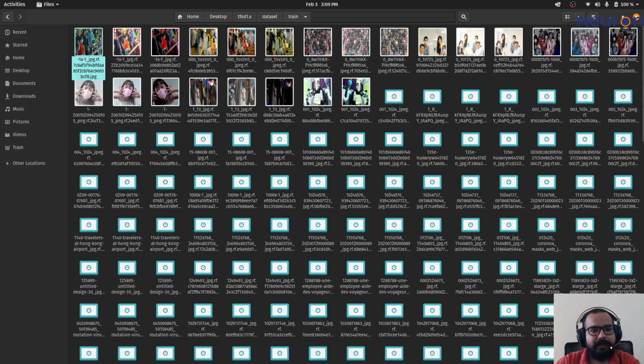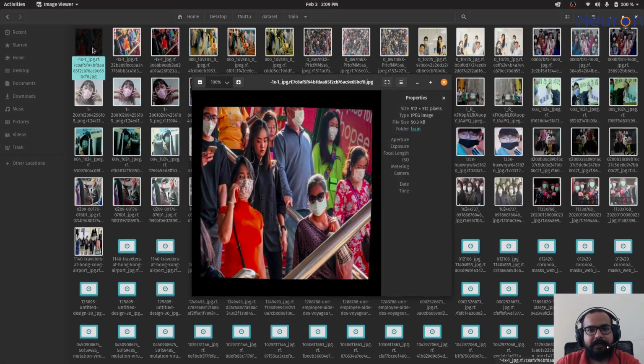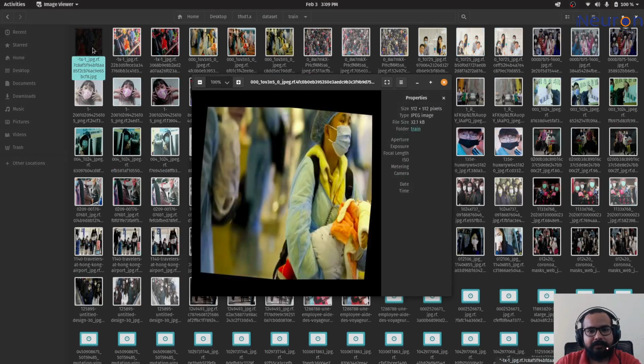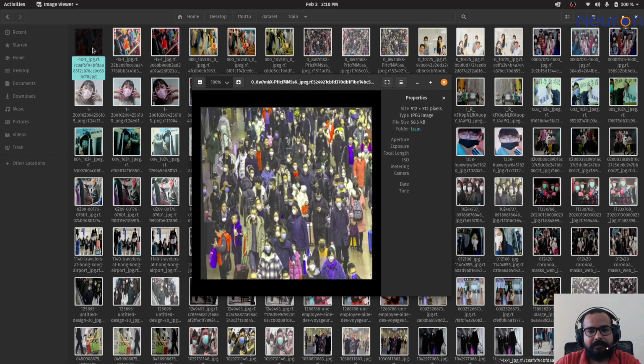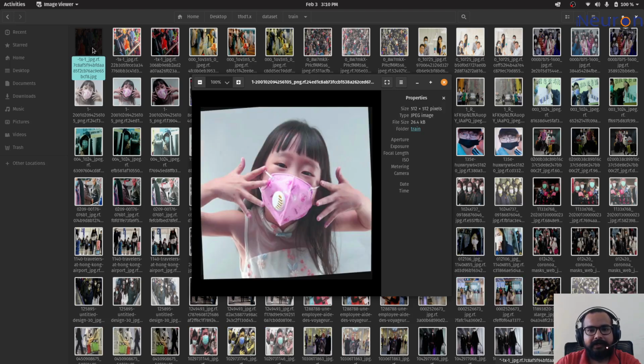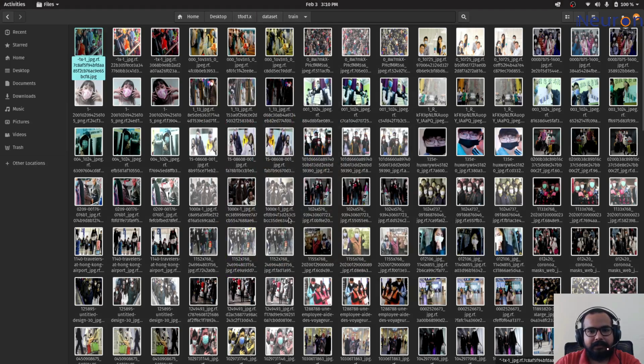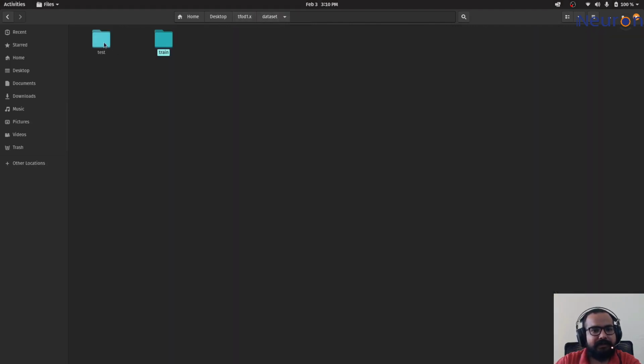So here you can see actually a lot of images. Okay, so people wearing mask and no mask. So this is our dataset. We'll be training a detector which will do the mask and no mask detection for you. And similarly, we do have the images in our test folder.